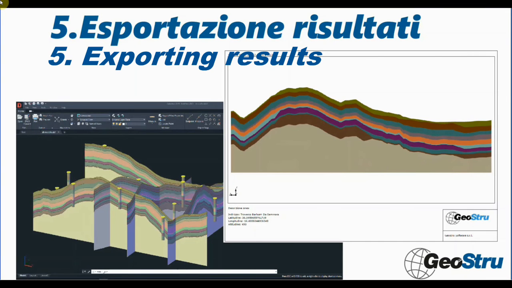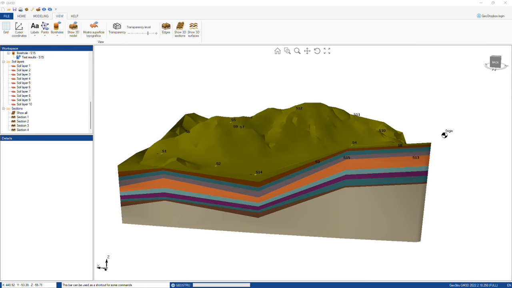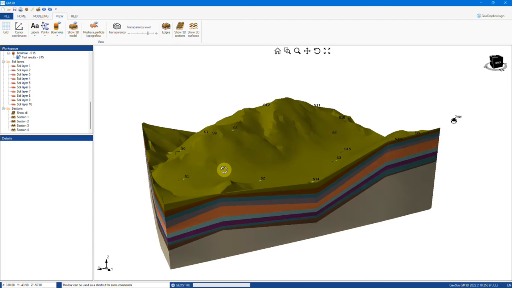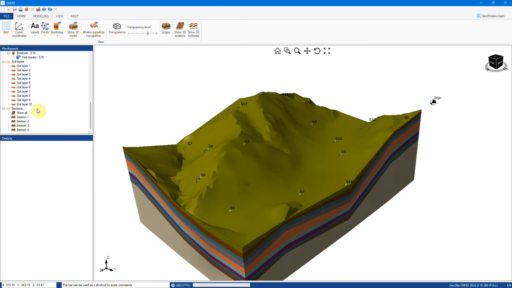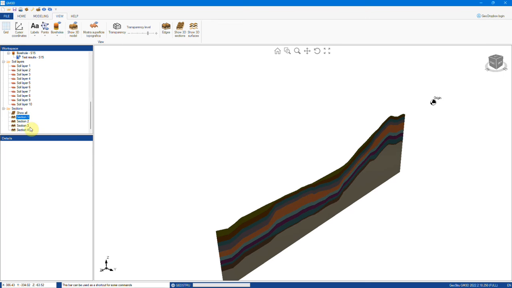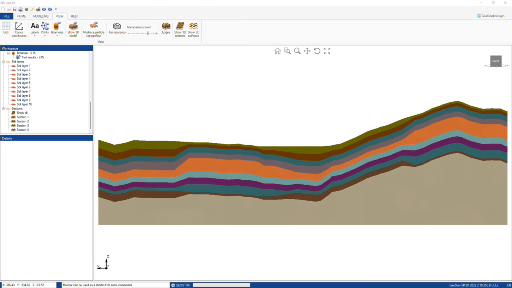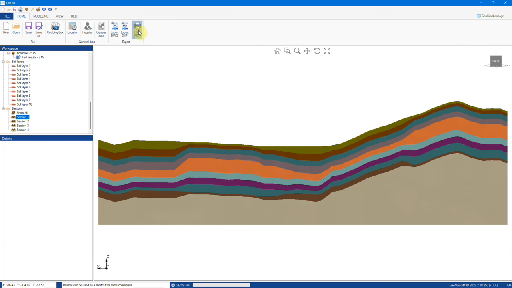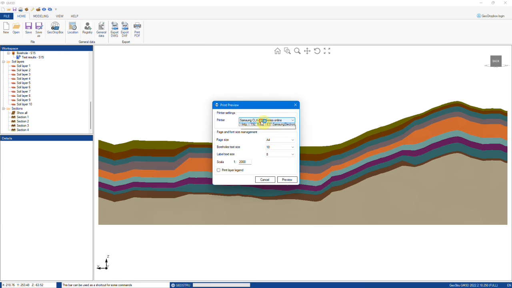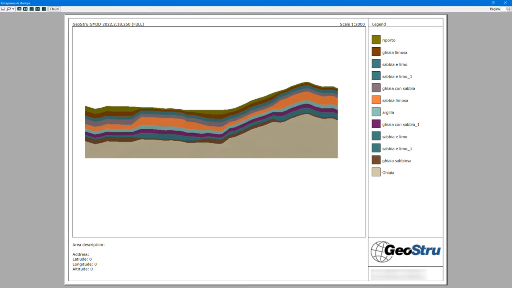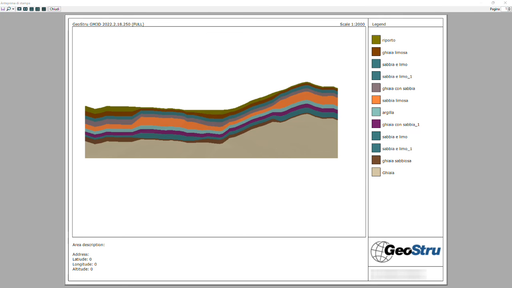Once the template is created, we can export any view in PDF format. To create, for example, the table for a section, we can pass to the 2D view of the sections and from the home bar, click on Print in PDF. At this point, a table of the section will be automatically generated in PDF format. The same operation can be done for any other view of the model.